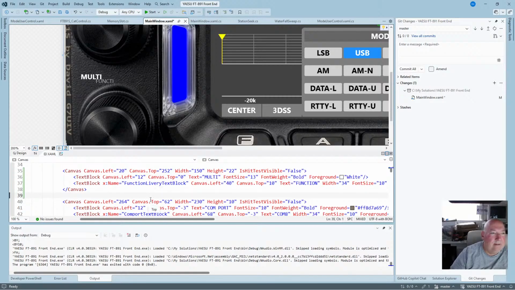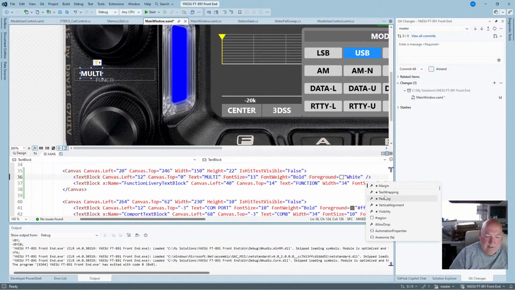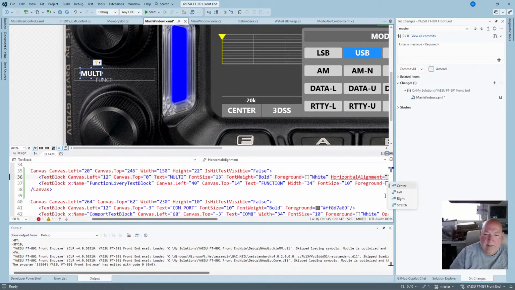Right, so I just need to come down some more. I need to go up a little bit. And a bit more. Probably a little bit more. Yeah, maybe that's too much. Right, so this one needs to be centered. Horizontal alignment center.